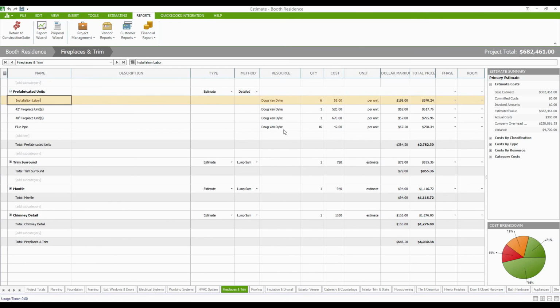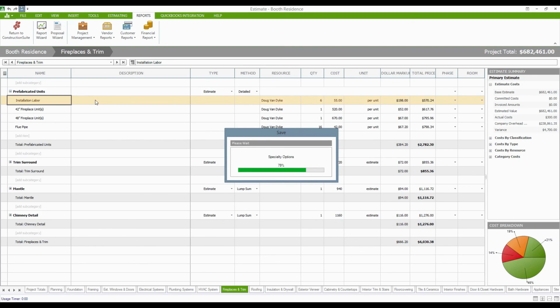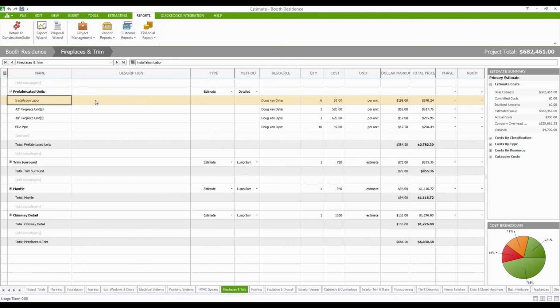Now again, the nice thing about this is when you assign the resources and then save the estimate, this is now going to be available to you as you go through and generate those reports, like the subcontractor contract or the bid proposal packages.